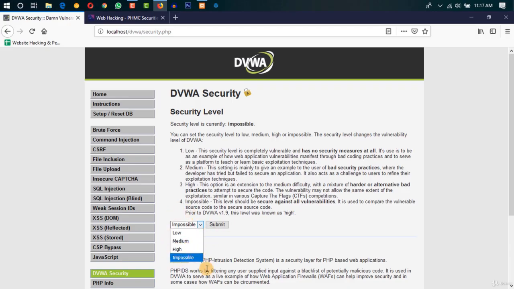Now this security protocol has been designed in a way which differs in the difficulty levels. So in low security, you will see a very poorly coded and insecure application. In medium security, they generally try to add some security measures, but they are just filtering the data. They are not proper security measures, they are just filters.